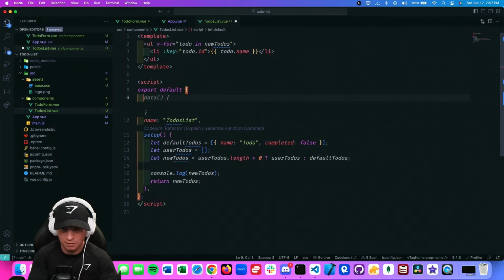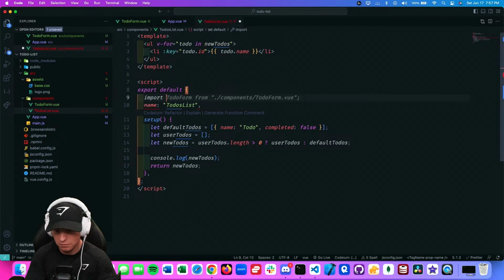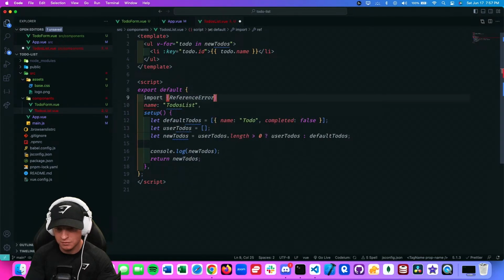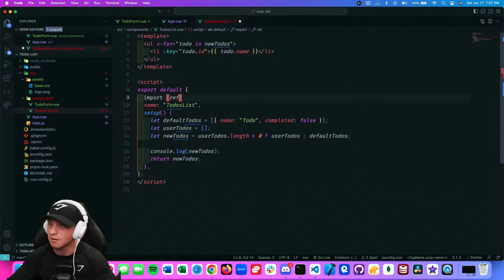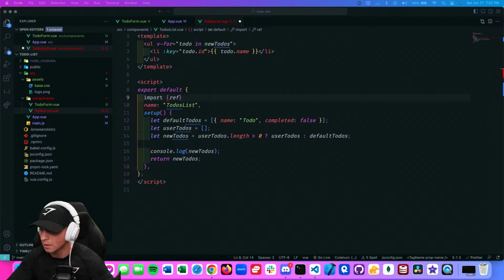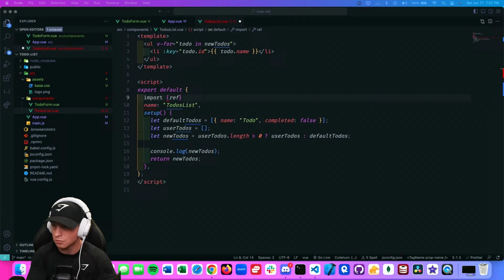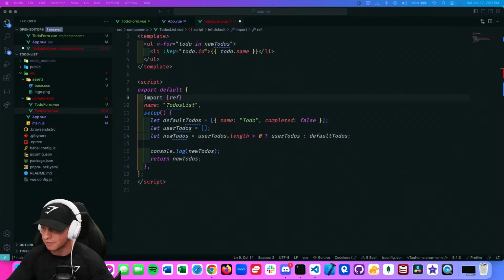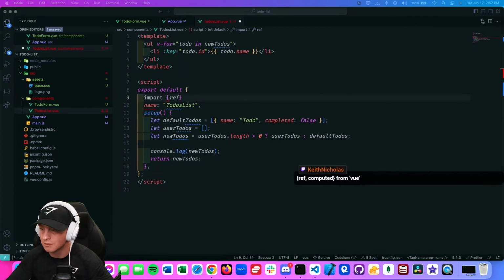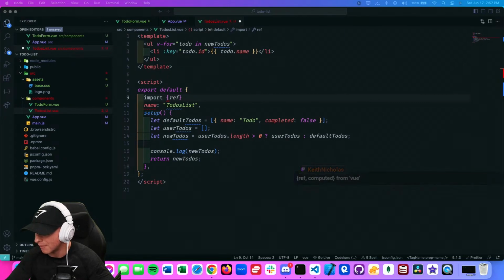Import reference. No, not reference here. Ref. How do you do that? I gotta figure this out. Let's see, how to reference in Vue 3. Template refs, here we go. Ref is input. Ref on mounted. Const on mounted. Which one do you think we'll need?